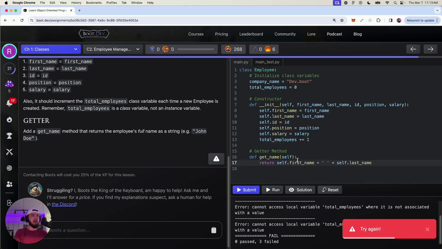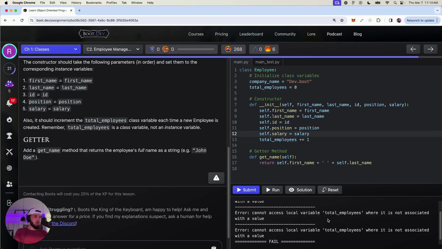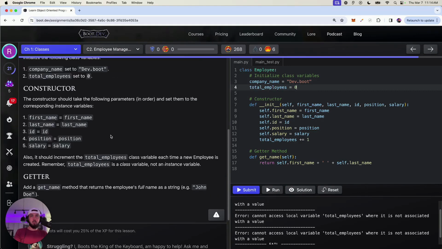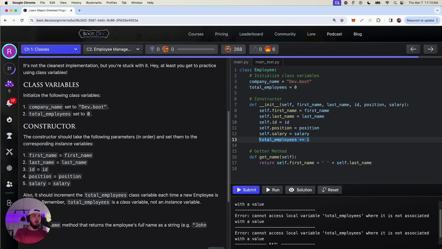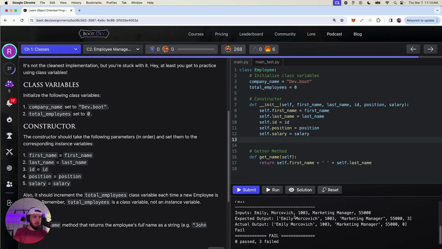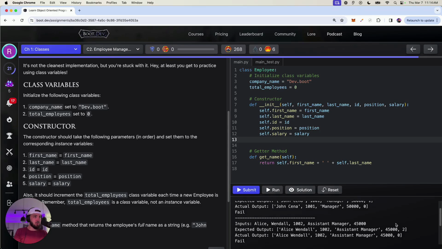Alrighty. We passed none of them. What do you mean? The corrector should take in order the correspondence here. This seems about right? Total employees is not accessible there. I see. Do they not want it? So it's a class variable. Huh. So error. So how many things would we pass here? Okay, so we're returning the right name. It's just not the right count of employees. So that's the last bit we just need to figure out.